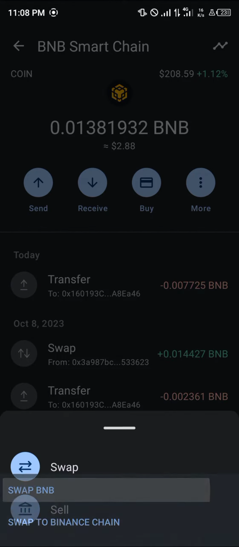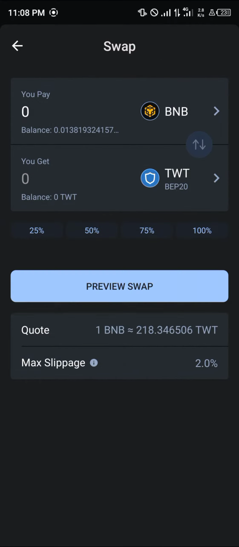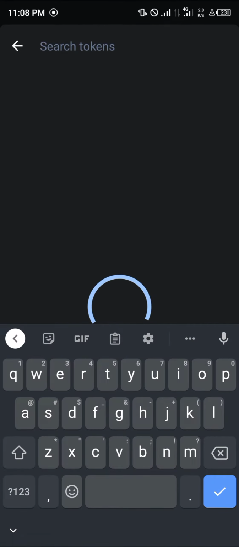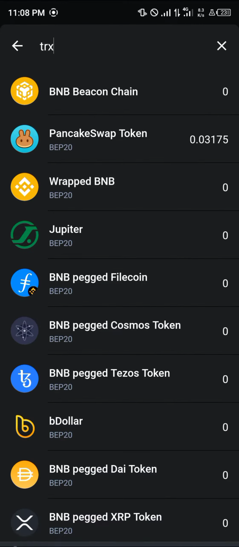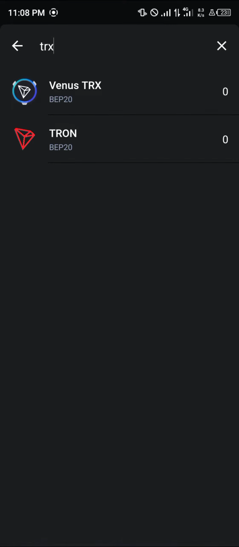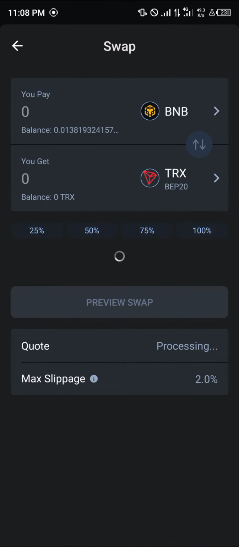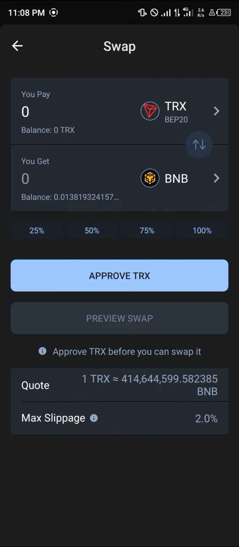Now click on Swap BNB, and once you've done this, where we have the Trust Wallet, select the Trust Wallet and simply search for TRX. Now by doing this, simply scroll till you find the Tron and select the BEP20 Tron. Now switch their places and simply put in the amount of Tron you wish to convert to your BNB.